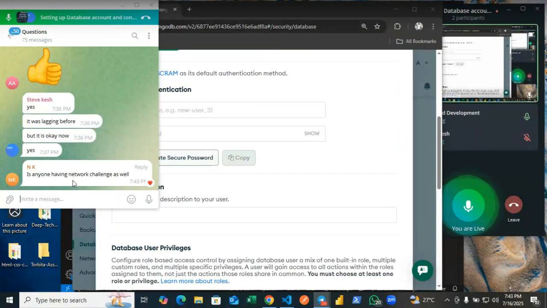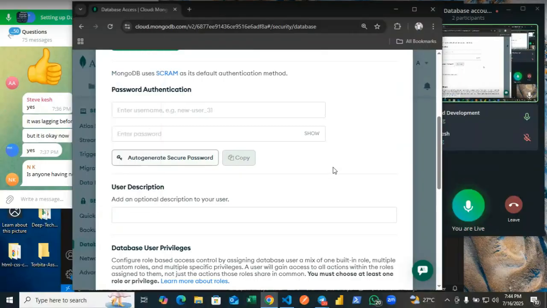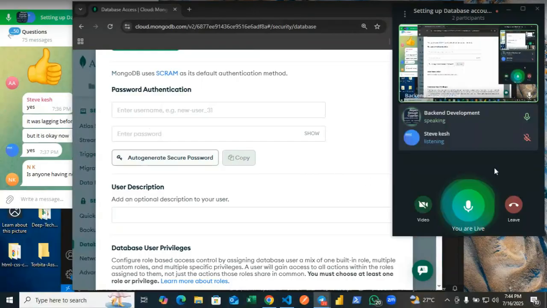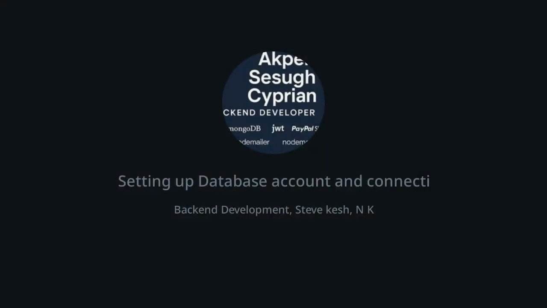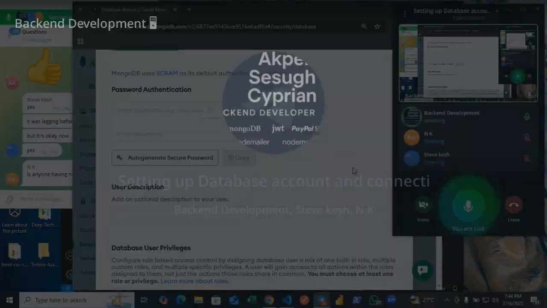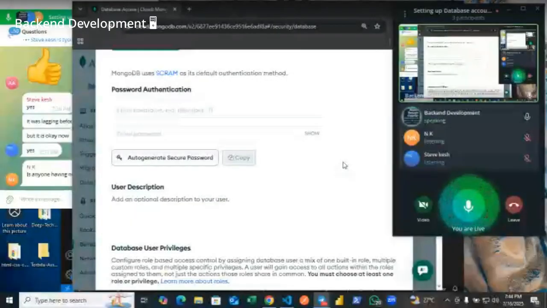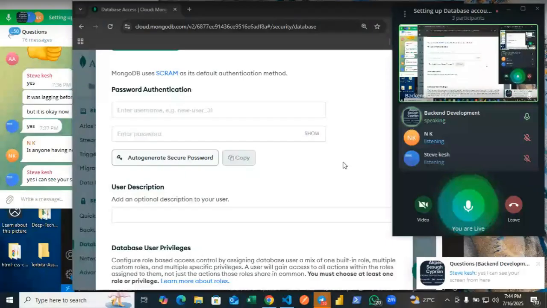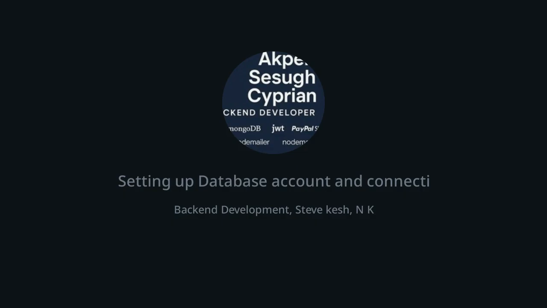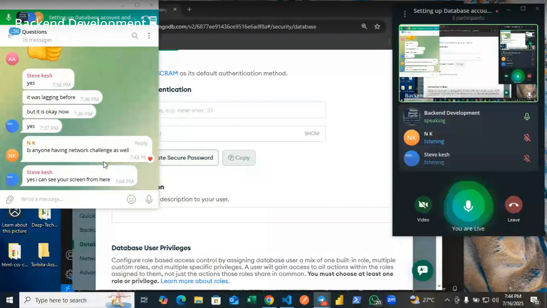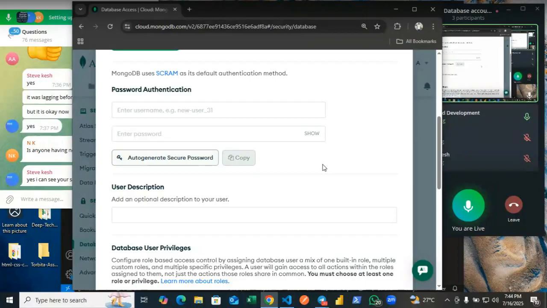Is anyone having network challenge as well? Please confirm if you are still seeing my screen or if anything happened, because I see someone complaining. It's still showing, you are seeing it and you are hearing my voice. Please drop a thumbs up because someone is complaining of network issue. Yes, you can. I can see your screen from here. All right, that's good. Lillian, you check whether it's your network.